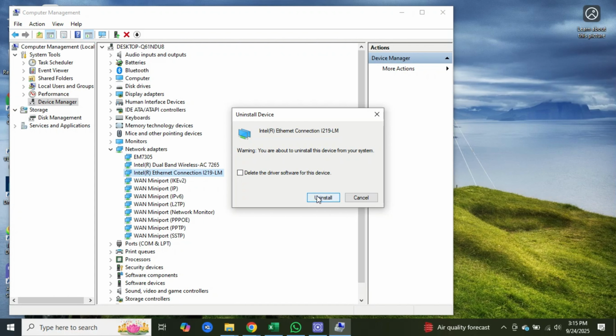If the problem persists, repeat the same process, but this time, check the box that says Delete the driver software for this device. Then download your network driver from the manufacturer's website and install it. This should solve your problem.